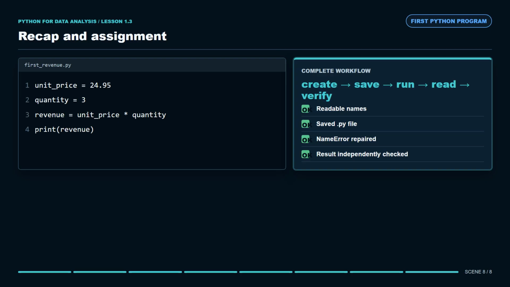You have created and run your first Python script. We translated a familiar spreadsheet formula into readable names, saved the instructions in a .py file, ran that file from the project root, fixed a name error, and checked the answer against an independent calculation.